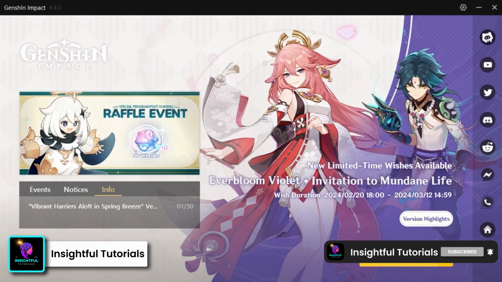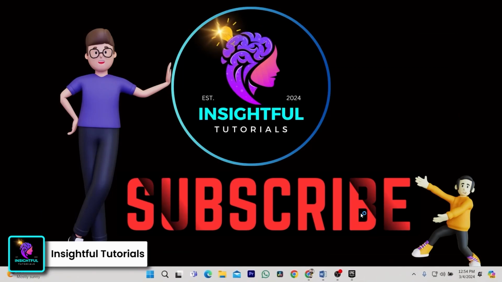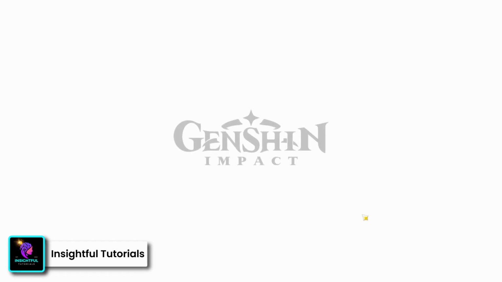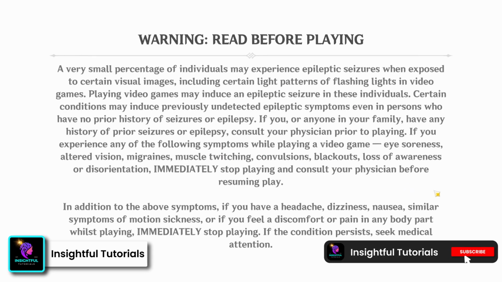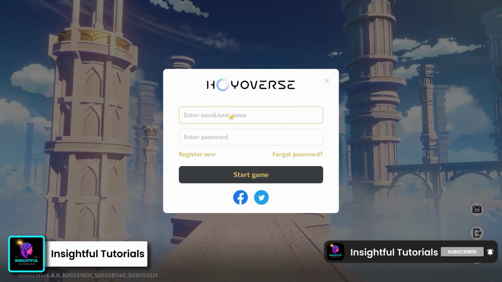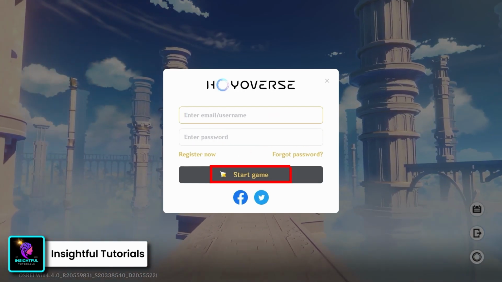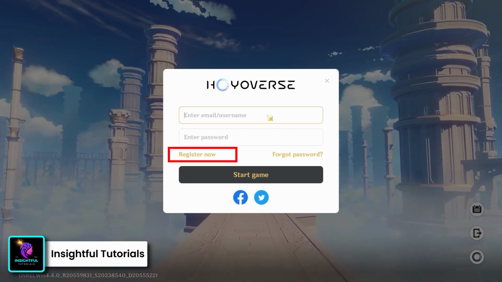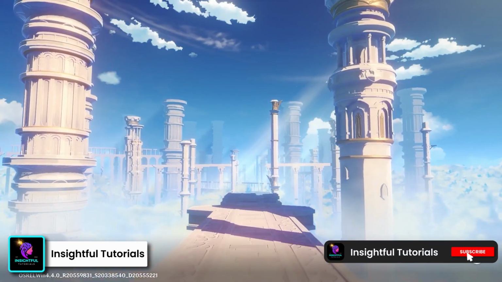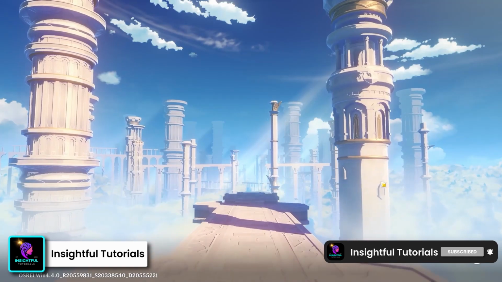Once the installation is complete, click on Launch to start playing Genshin Impact on your PC. Finally, Genshin Impact game will start loading. You can sign in if you have an account already, then tap on Start Game. Or you can even create a new one by tapping on Register Now. Then enjoy exploring the vast world and epic adventure available inside Genshin Impact.